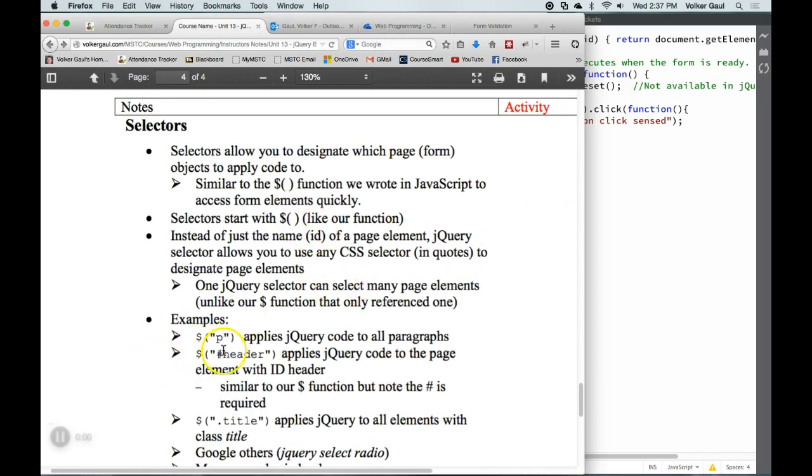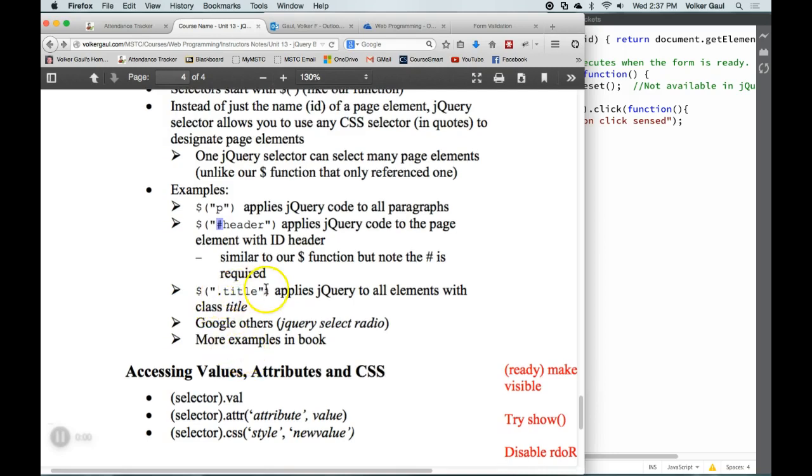Selectors are what you put inside the dollar. But unlike our dollar function that can only access one element, in jQuery it can be just about anything. It doesn't see names. Those are for server side stuff. But it sees IDs. If you want to refer to something by ID, you have to put the # in front, just like you do in CSS. Here, it formats everything of the title class.